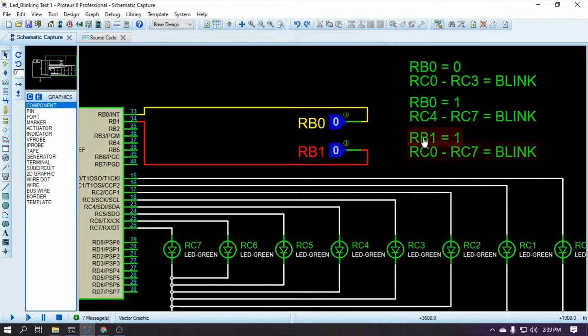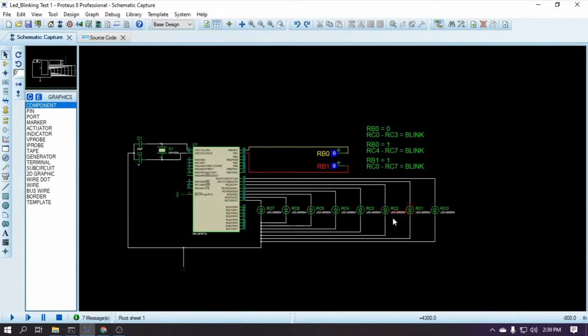Also, when RB1, which is this one, is equal to 1, RC0 to RC7 will blink, meaning all of these LEDs will light up. So to start, I have finished creating the circuit. Now we will load the code that we programmed using mikroC.